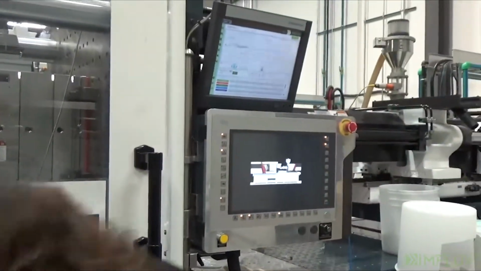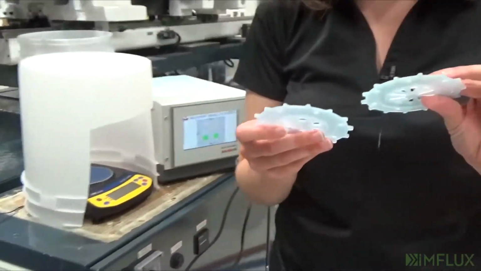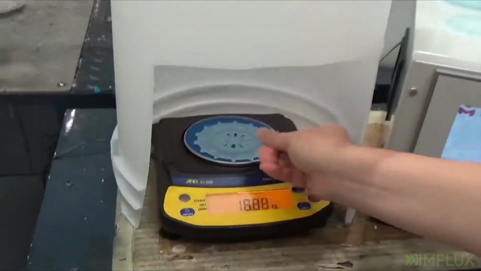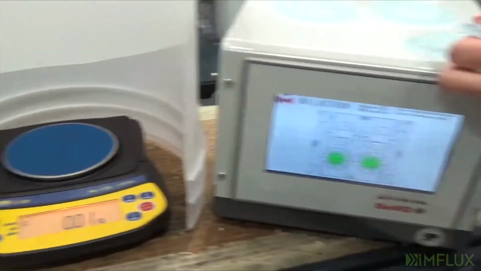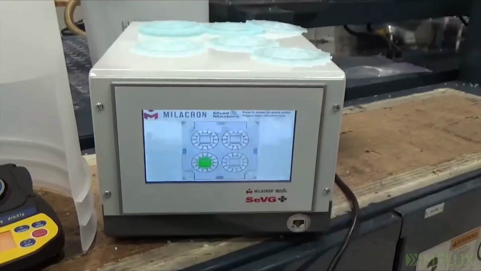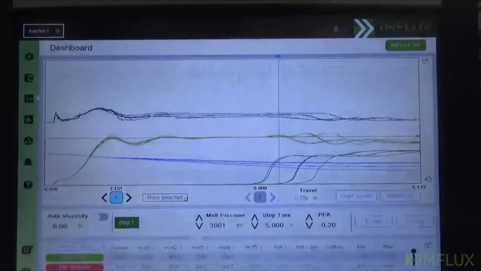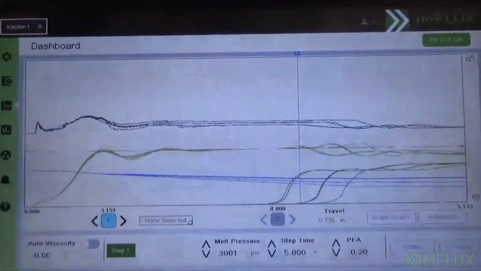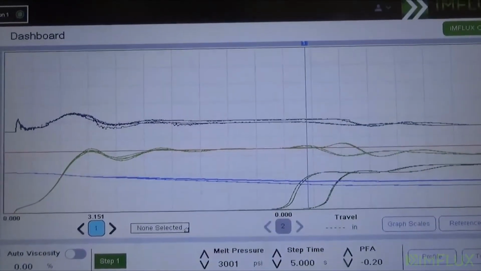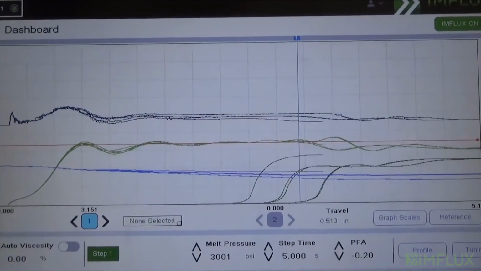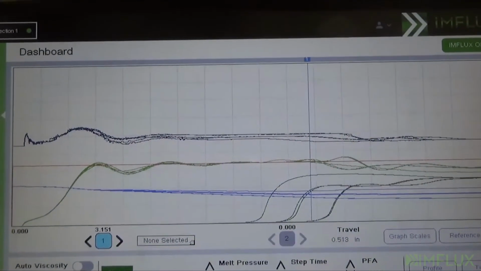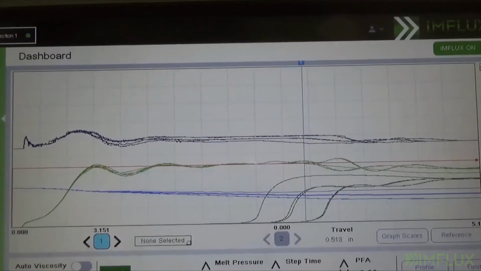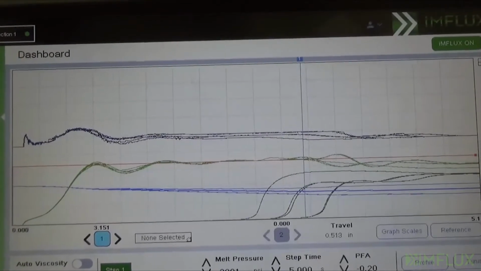Good, grab these two parts. And we've got 2B. 12.59, nice. And then I'll go ahead and take off the last cavity. Something else that you'll notice is the higher amount of cavity pressure. That's just us compensating even more because we care about what's in the mold.